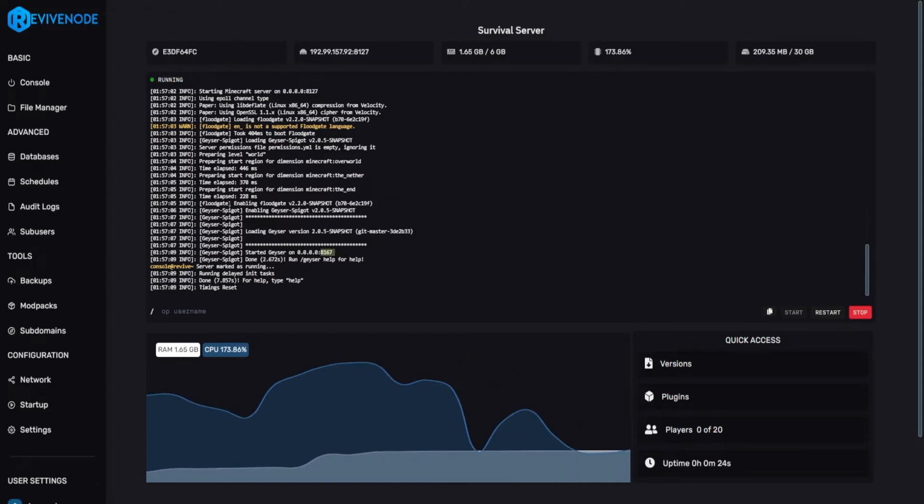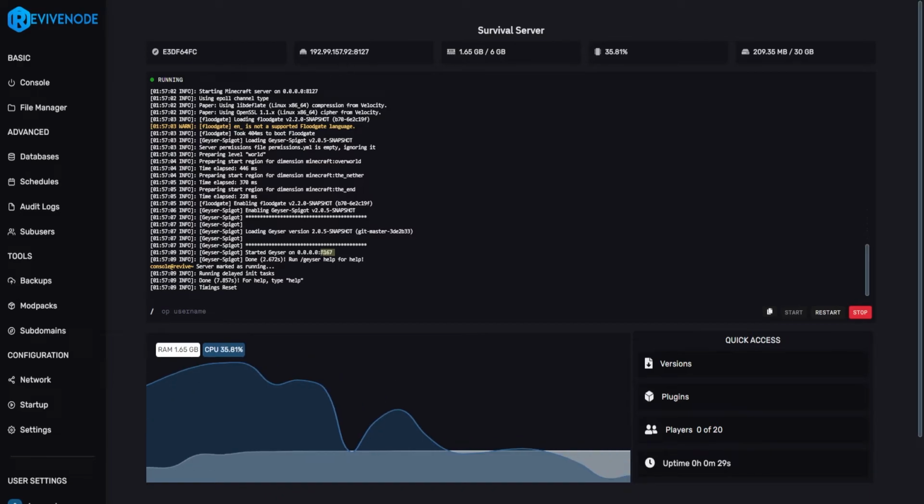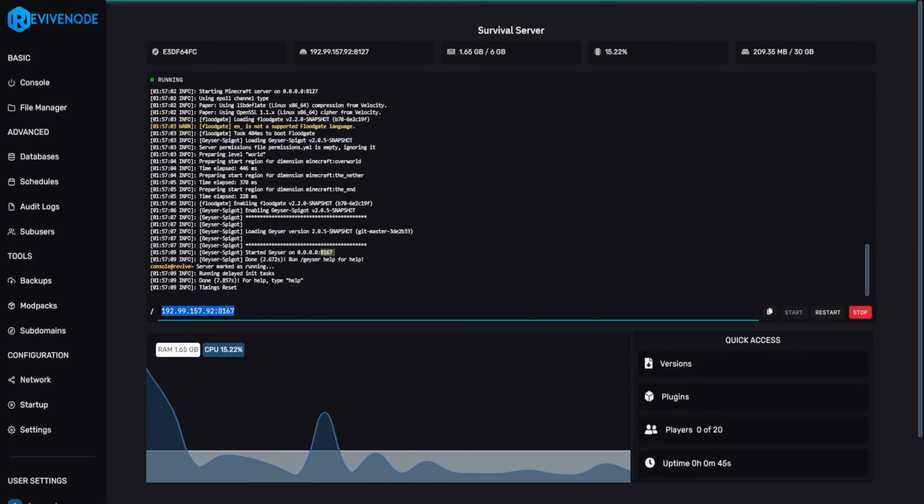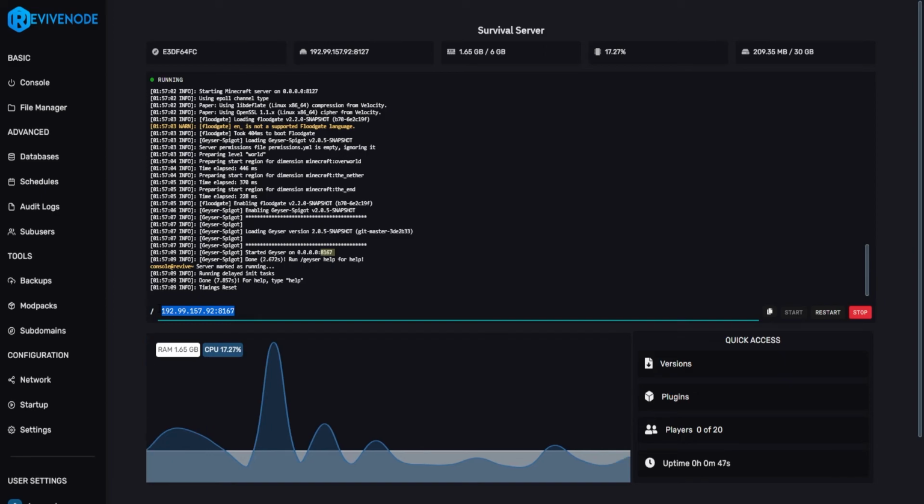In order for them to actually join your server, you will be providing them the primary IP with your new secondary port for them to join. In the case of this server, it's pretty simple as 192.99.157.92 with the secondary port that we created, which would be 8167. So just provide this port and IP directly to your Bedrock players and they can join your server that easily.